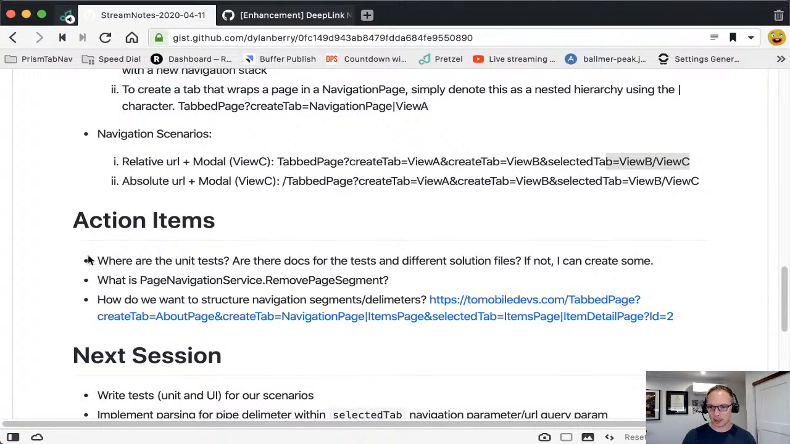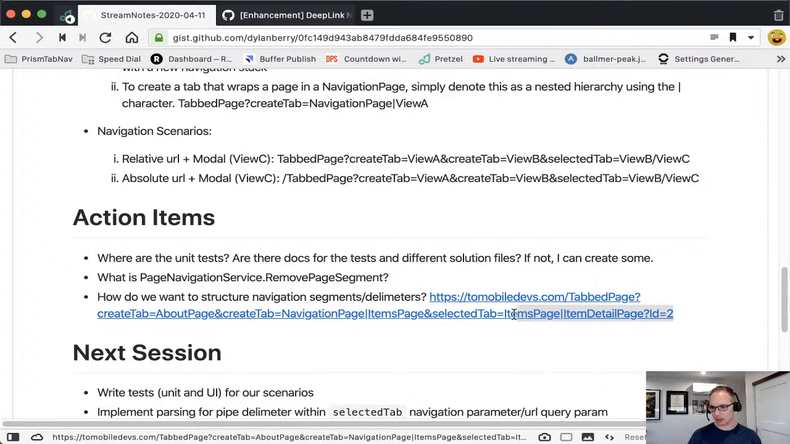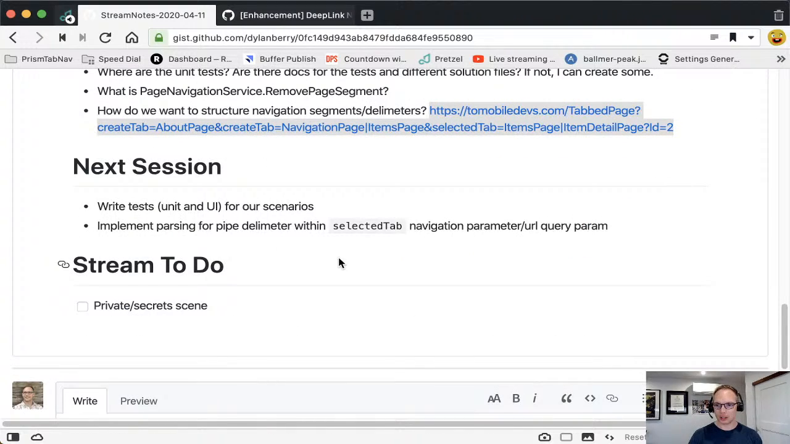Okay, anyways. Where are the unit tests? Under our action items, I did some of this legwork. They're just in a folder that I didn't really expect, so they're actually pretty easy to find. That's going to be our starting point today. How do we want to structure navigation segment delimiters? This is the thought on where we're going to head, and this is what I'm going to work on.